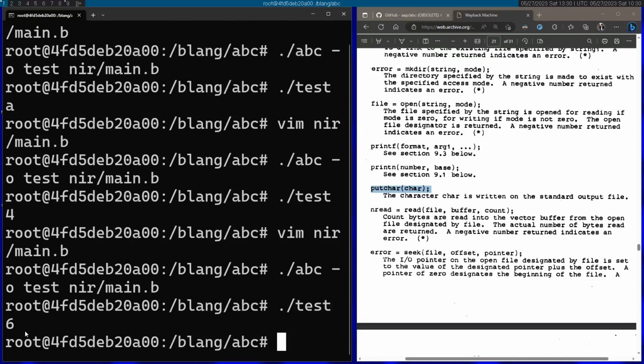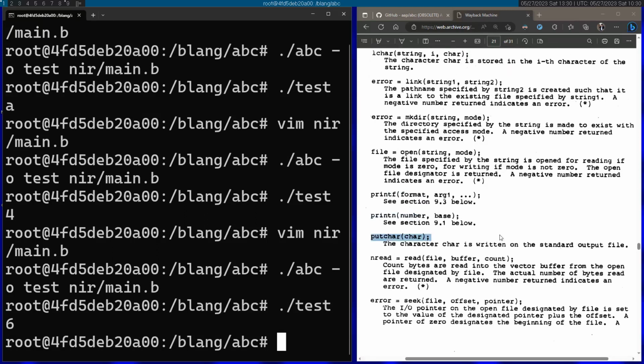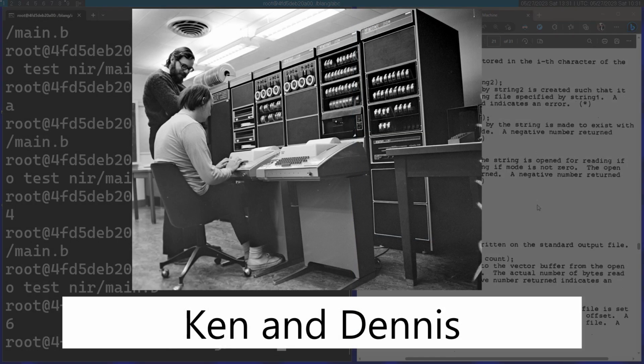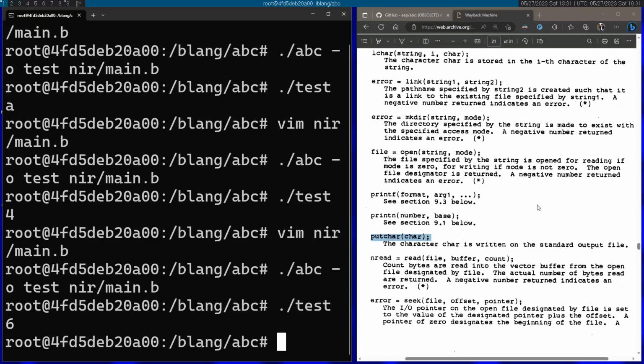So that's a quick look at B. I recommend taking a look at the manual. It's pretty cool to see how it looked. Another interesting fact is that this language was developed by Ken Thompson and Dennis Ritchie. Later on, Dennis Ritchie went and created C, and C is really heavily based upon B, so you can see a lot of common features.